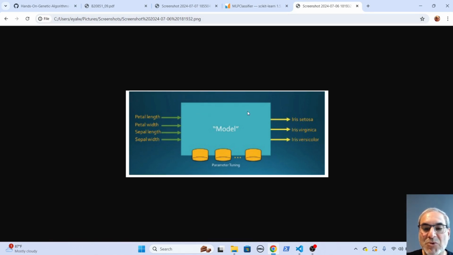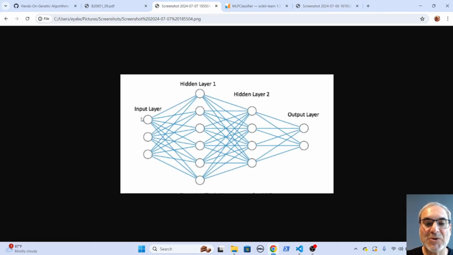We have 4 inputs, 3 outputs. It's 3 categories of iris that we need to decide, and there is a well-known data set that we can use to train the multi-layer perceptron, and measure the accuracy or whatever other measure we want to optimize. So in this case, there would be 4 nodes here, 3 nodes out here, and in the middle, whatever we want.